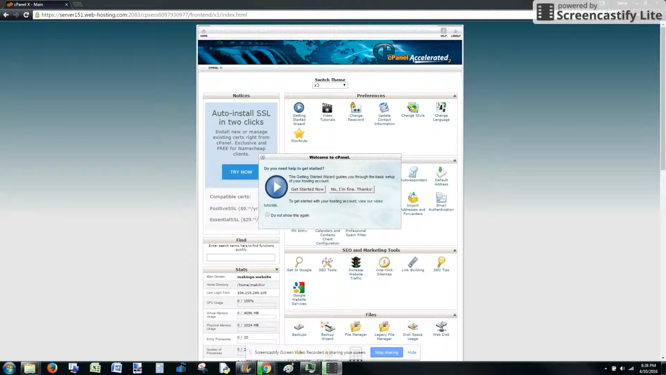So now we have the cPanel. This is basically the screen that shows everything available on the new server that we've purchased in the hosting package. When you first access the cPanel, it's going to give you the option to go through a little getting started wizard. I recommend doing this if it's your first time. You get to see a little bit of how everything works.